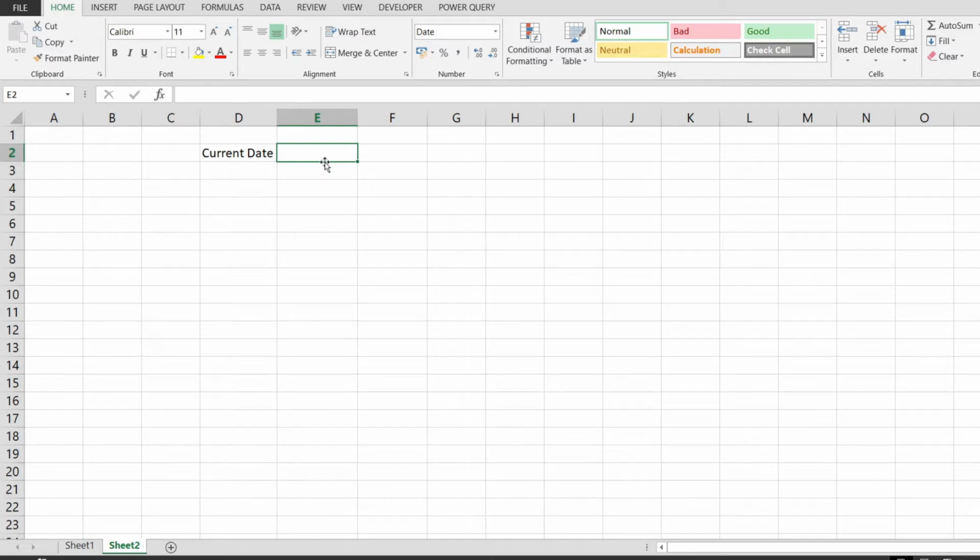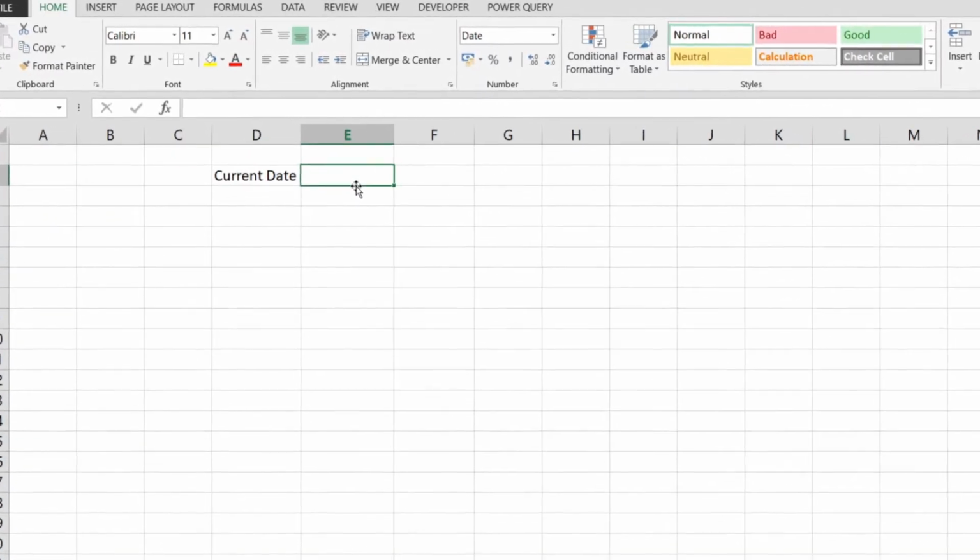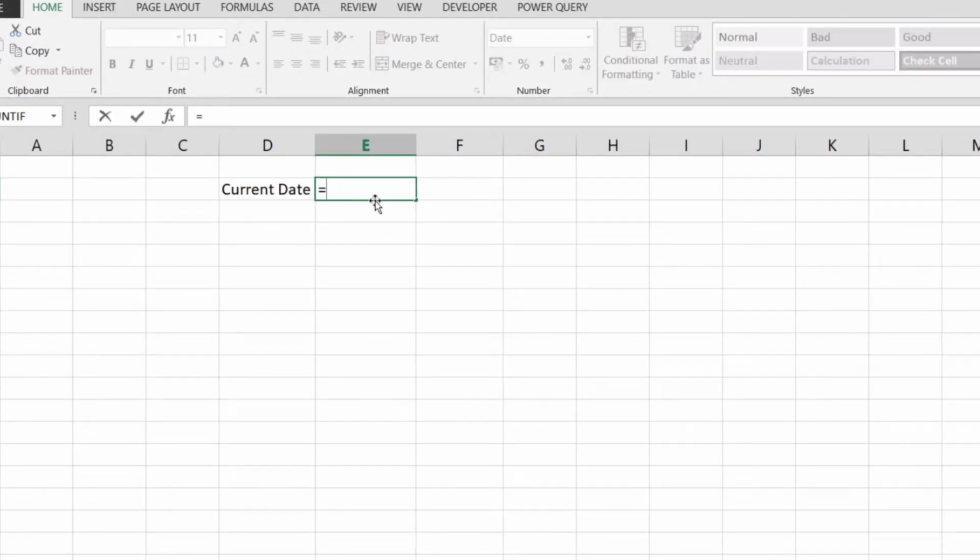But let's stick to the current topic and calculate the current date in cell E2. We're going to have to write equal, as with every formula in Microsoft Excel, and then write TODAY, and this is the function that we're going to use that will get us the current date. Just like this message says over here, it returns the current date formatted as a date, which is a really useful function. We have to open parentheses and close them.